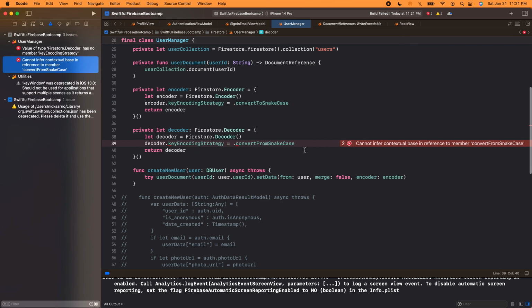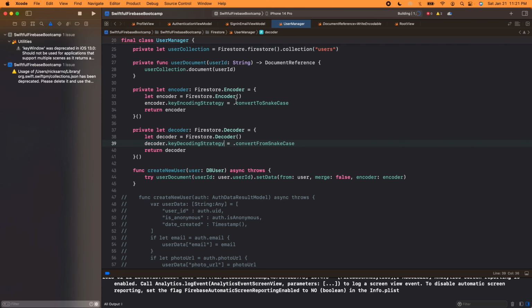Where are we? What did I do wrong? Firestore.decoder, decoder.keyDecodingStrategy. That's why I shouldn't have copied and pasted. All right, run this one more time and hopefully it works.